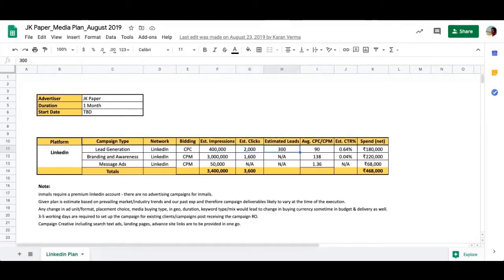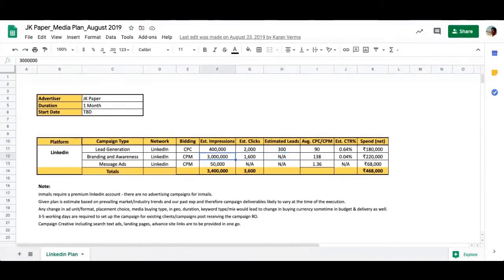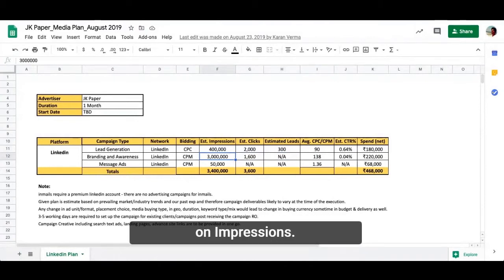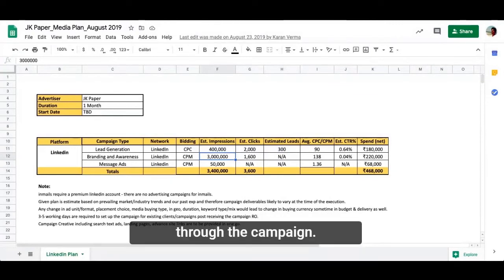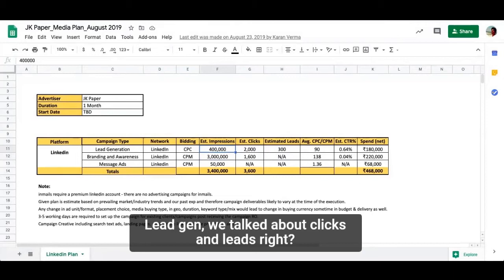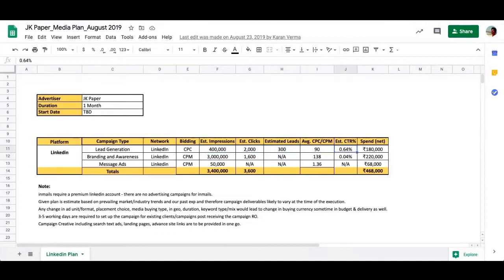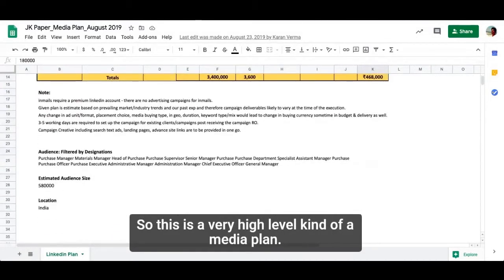Sorry, I'll have to calculate the numbers. Yeah. For branding and message ads, it's very tough to estimate the lead gen because it's more of an awareness building activity. So for branding and awareness, we talk purely on impressions. What are the kind of eyeballs and reach that we can generate through the campaign? Lead gen, we talk about clicks and leads, right? These are the two primary types of campaigns that we would be running. So this is a very high level kind of a media plan.